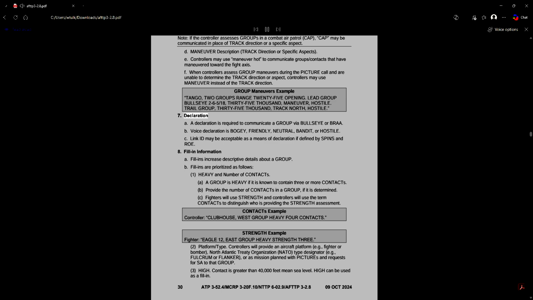7. Declaration. A. A declaration is required to communicate a group via bullseye or BRA. B. Voice declaration is bogey, friendly, neutral, bandit, or hostile. C. Link ID may be acceptable as a means of declaration if defined by SPINS and ROE. 8. Fill-in information.